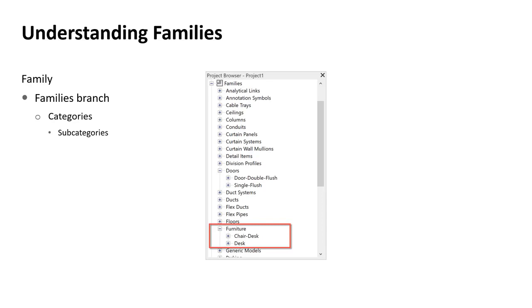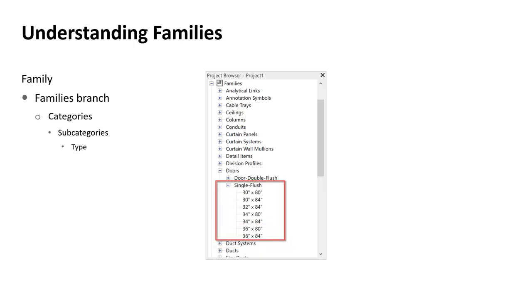To illustrate this, in the project browser, when you expand the single flush door family, you see multiple sizes. Each size is a unique type within that family. In this case, each type includes type properties that give each door its specific size. But type properties are not limited to size. Type properties could also determine the material or appearance of a specific type of door. Again, while you cannot add or delete family categories, you can create and delete family types as needed.